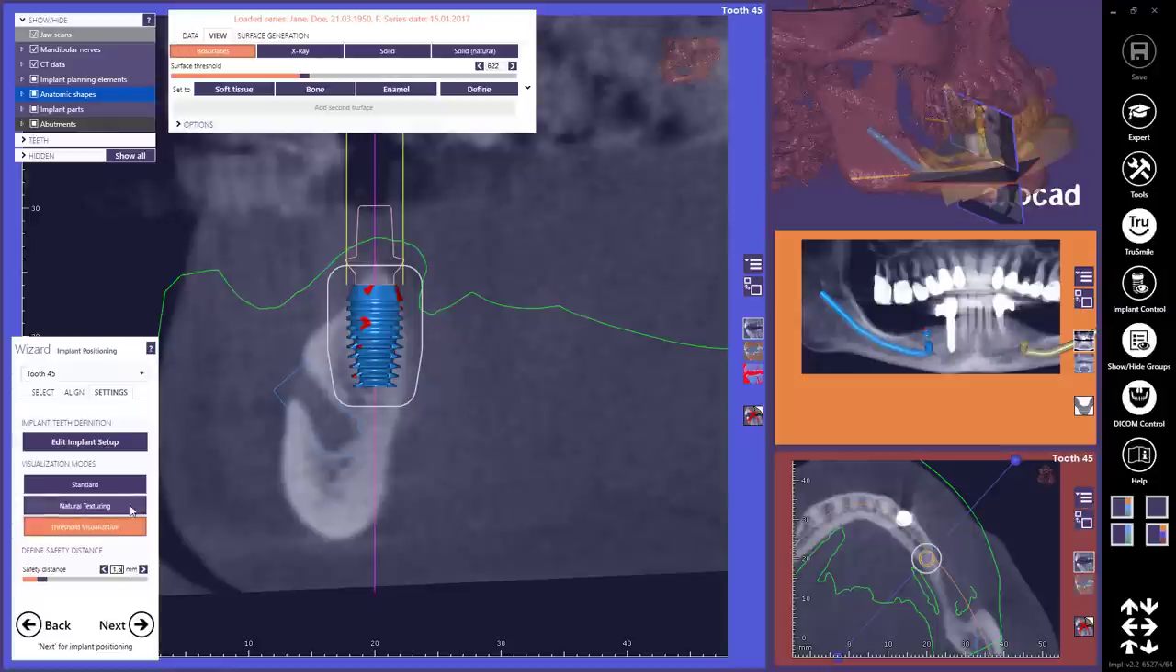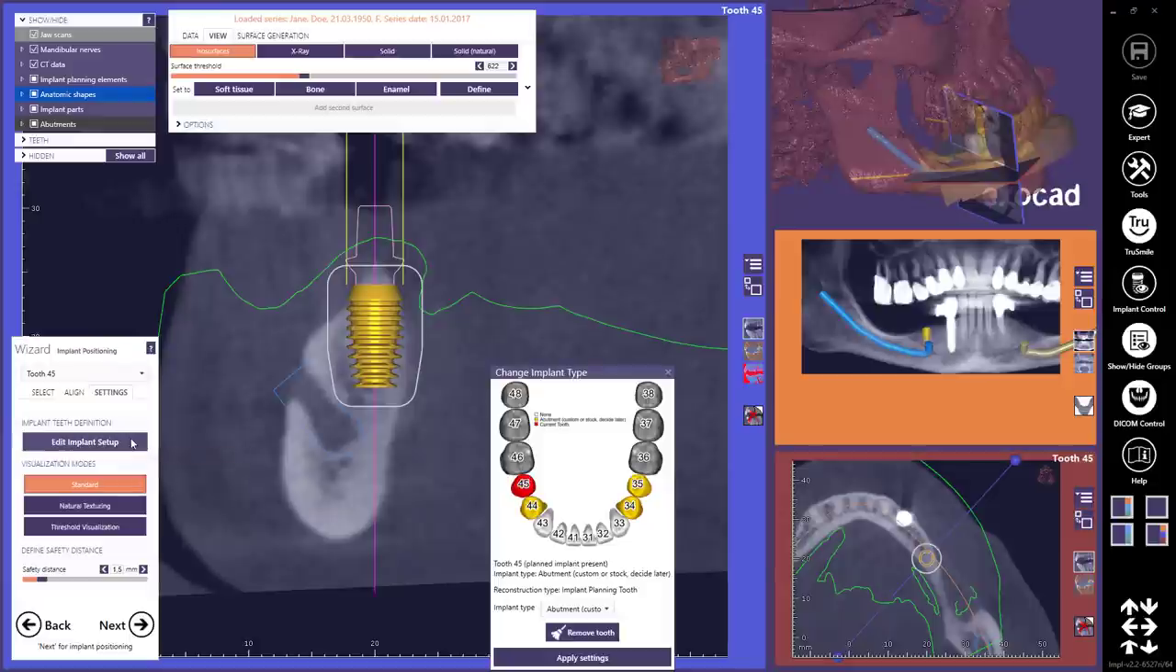Natural texturing colors the implant in solid, natural mode from the DICOM control. Solid colors the implant in yellow. Furthermore, you can change the implant type for each individual tooth by clicking Edit Implant Setup.